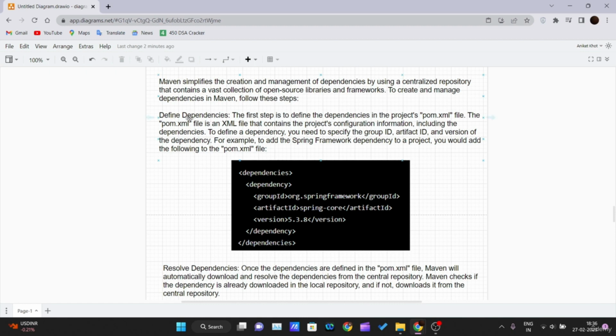So this file is important, and you have to define the dependencies inside this file itself. The pom.xml file is an XML file that contains the project configuration information, including the dependencies. To define a dependency, you need to specify the group id, the artifact id, and a version of the dependency. For example, you can see one snapshot of a dependency. To add a Spring framework dependency to your project, you need to add the following to pom.xml.